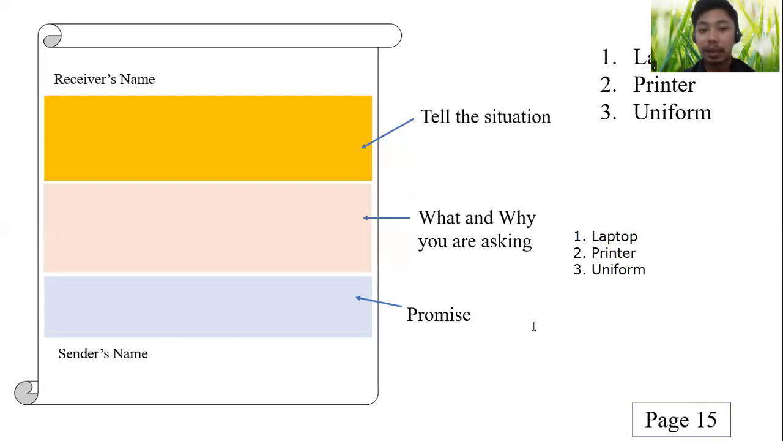In your book, it is on page 15. Just directly write down there, and then after you've accomplished your work, you may just take a picture of your work and then upload it to the link that I have provided. Okay, everyone. So thank you so much for watching this video. This is just a guideline. So please write a request letter, and the item that you have to request is one of these three items. You can try to borrow laptop or printer or uniform. So choose between these three.